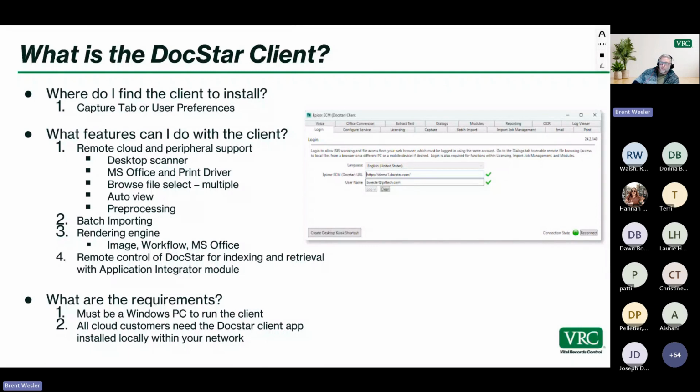The client also allows for batch importing, where you can monitor your hot folder, and when you scan, or monitor an email, and when you scan or send to email or to a folder, we'll be able to go and grab that.